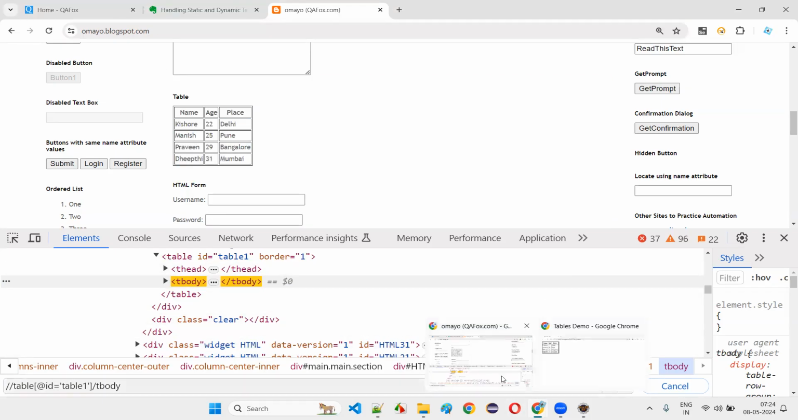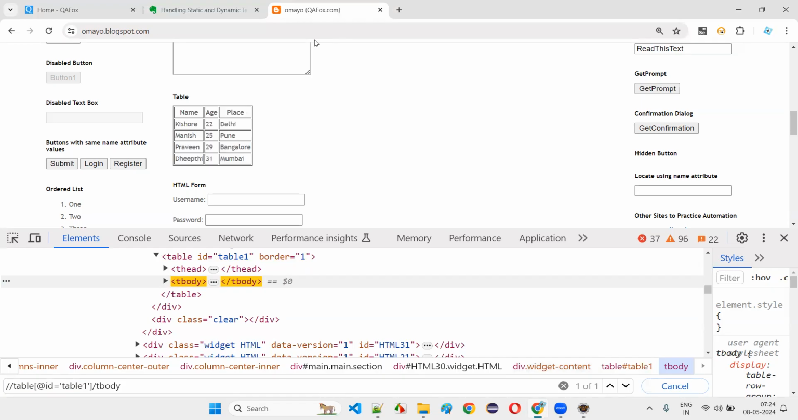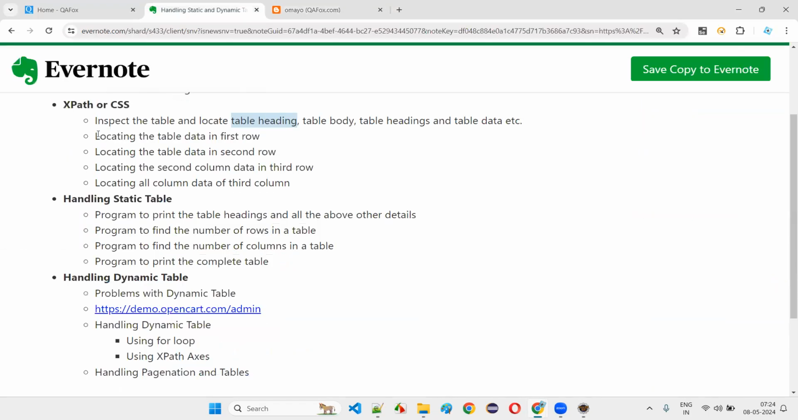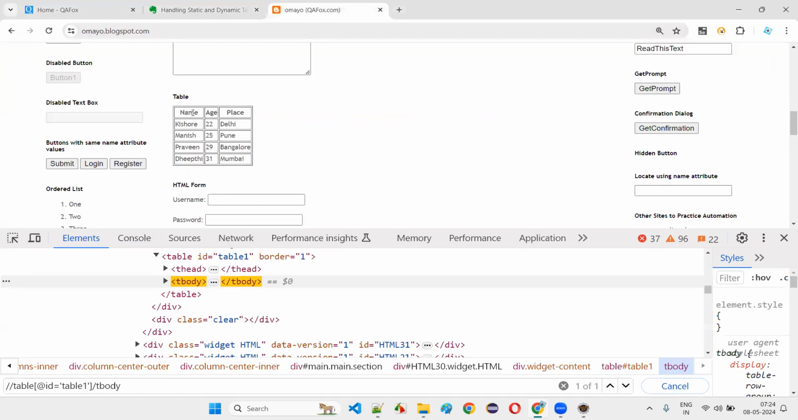What is the next challenge we have? Let's see the different challenges that we have to learn. Inspect the table and locate the table heading and table body we created just now. They are not saying table heading, they are saying table headings, individual headings. In that case, what do we have to do? To locate the table headings, not the table heading. It's not the table header section they're asking us to locate.